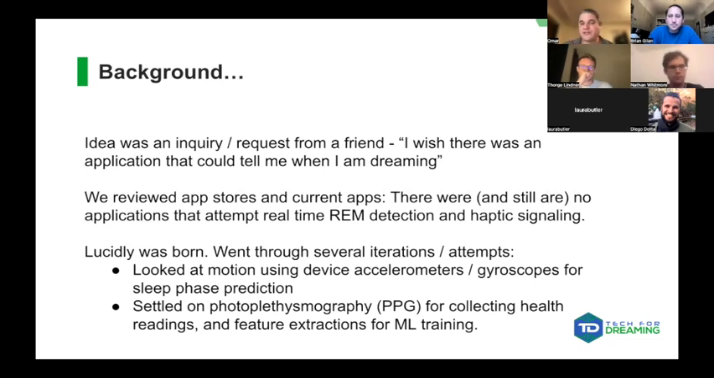But what was interesting is that when I went to review, I was developing another app at the time, and when I was looking at the Apple Store, I noticed that we really hadn't brought this technology over to smartwatches and smartphones. So I saw an opportunity to develop something and see if I could introduce REM detection and haptic signaling using a smartphone and a smartwatch, and Lucidly was born.